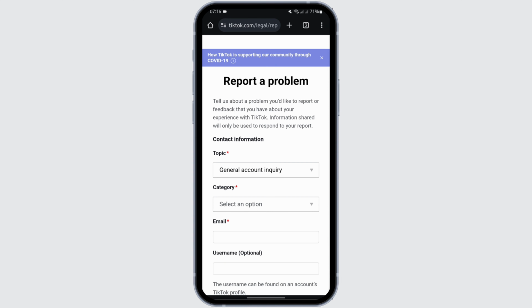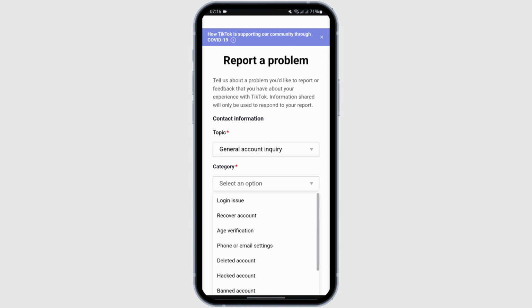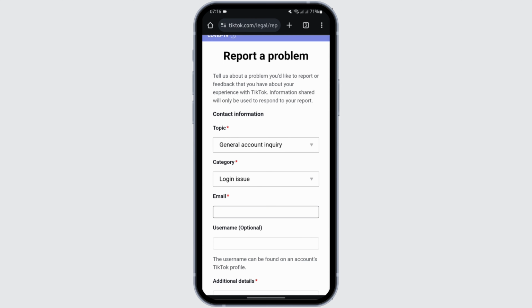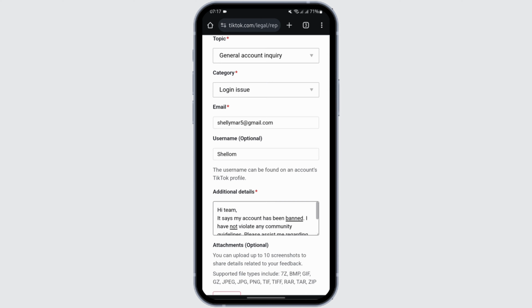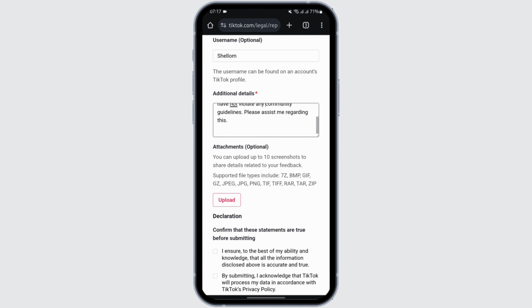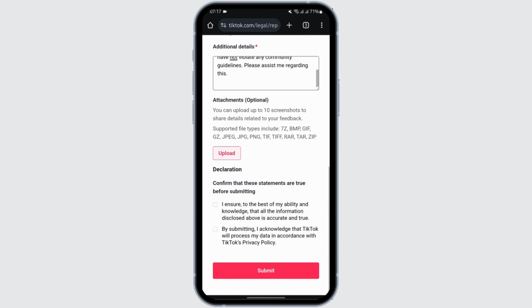Make sure that you select General Account Inquiry and under Category, select Login Issue. Under Email, type in the email address that is registered with your Snapchat account. Once done, type in your username and under Additional Information, write in your issues. If you would like to attach a screenshot of your issue, you can do that by tapping onto Upload. Once done, check all these boxes and tap on to Submit.